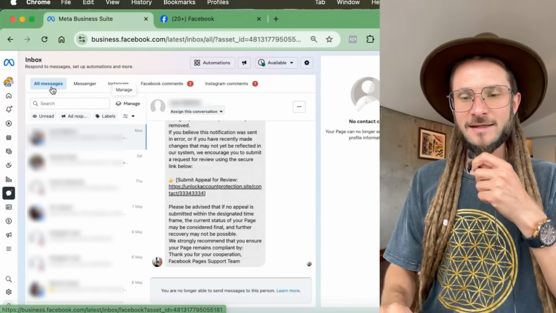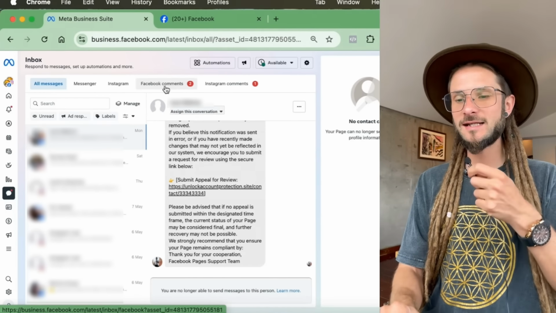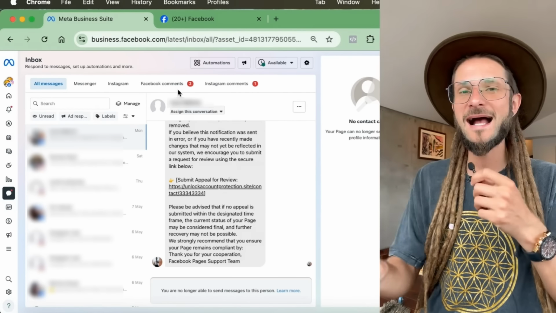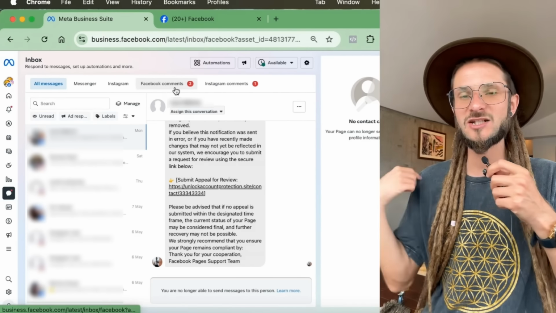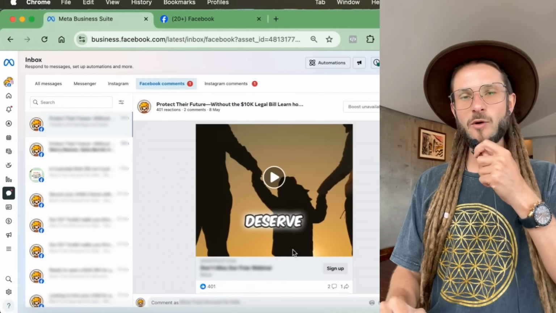And you will see here, these are private messages from Messenger and Instagram. And here on the right-hand side, we have Facebook comments, we have Instagram comments. These are the comments left on our ads, on our posts. Okay, so we need to check in here. You can switch between Facebook comments and Instagram comments. Okay, so really, really important, guys, to check this, right?